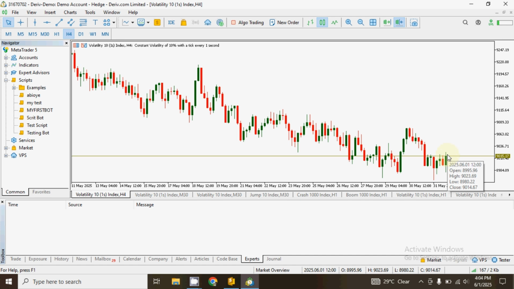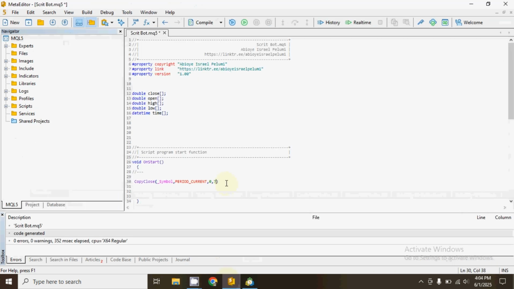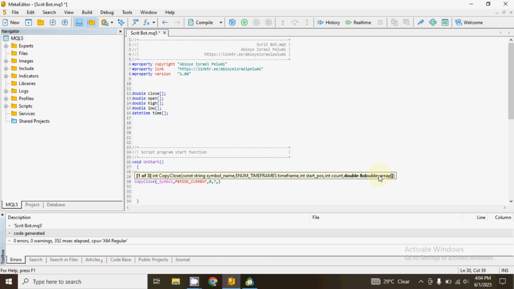Then the count, which means how many candles do you want to copy data from. If I say 7, it means I only need to copy the data for 7 candles. Then comma again. It's now saying where do you want to store it, which array do you want to store these close prices in that you get from the chart. You just type in close. Remember, we declared a double variable here to store the close prices. So you don't need to input the brackets here. Just type in the name close, then semicolon, compile it.